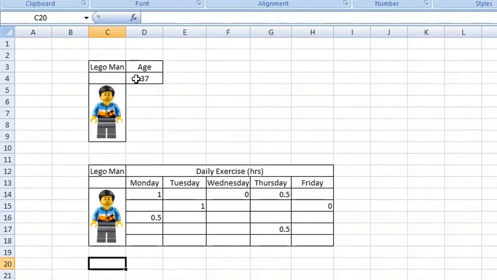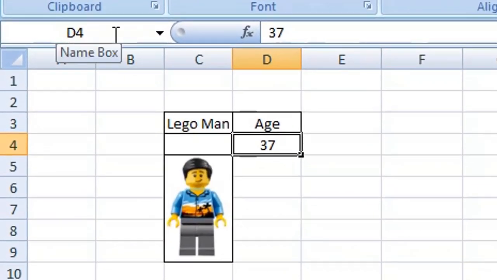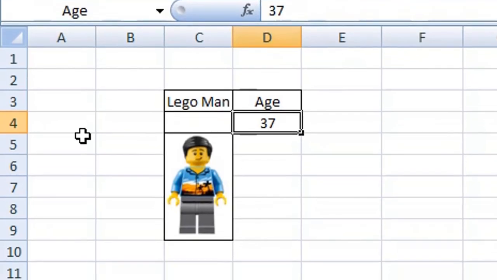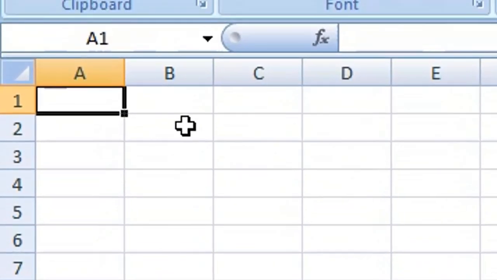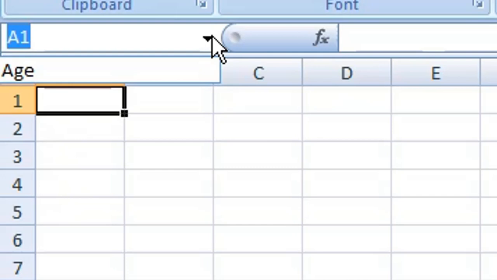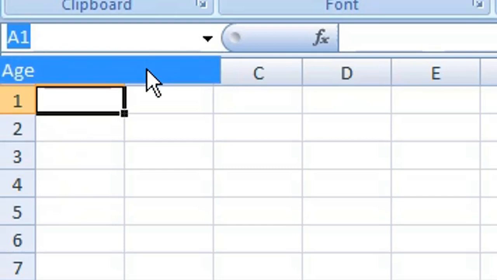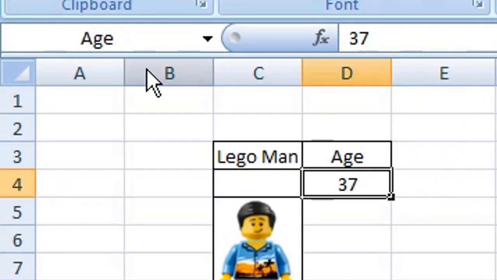Select a cell. In the name box underneath the ribbon, give your cell a name. Press enter or return on your keyboard. Now, even from a different sheet, we can select the name box drop-down list, choose our bookmark or name, and it takes us to exactly where we created the bookmark.